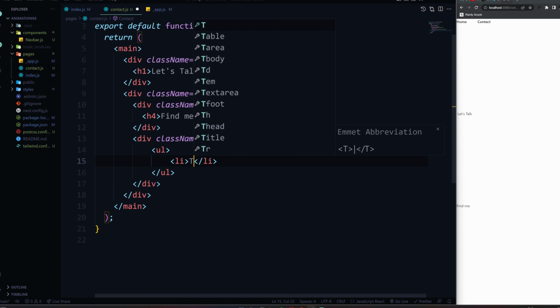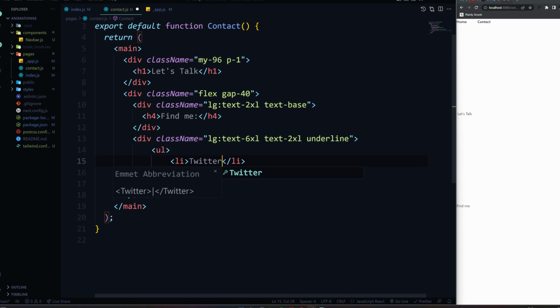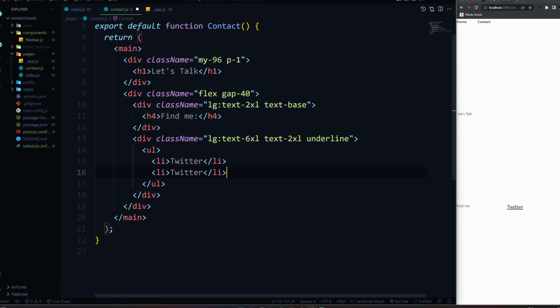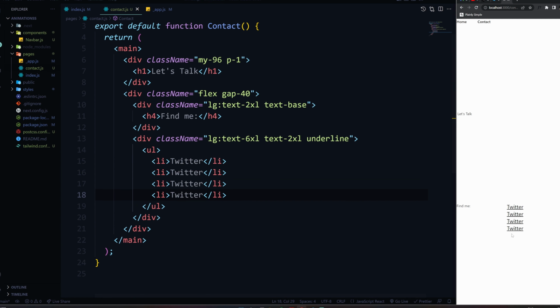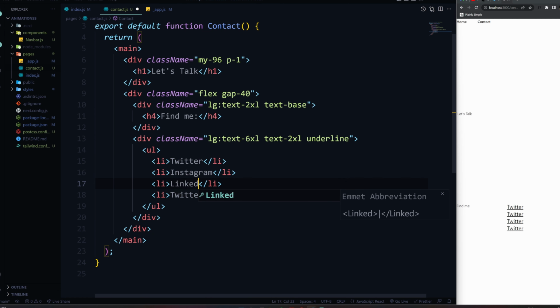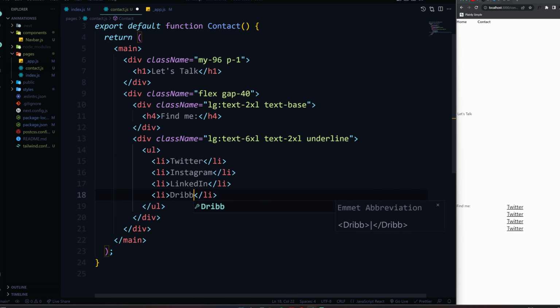So let's do Twitter. There it is. Let's just duplicate this a couple more times like that. And we can do Instagram, LinkedIn, and Dribbble. Okay, you can add link tags to this as well. Just wrap it the same way we did in the nav bar, and you are pretty much good to go.